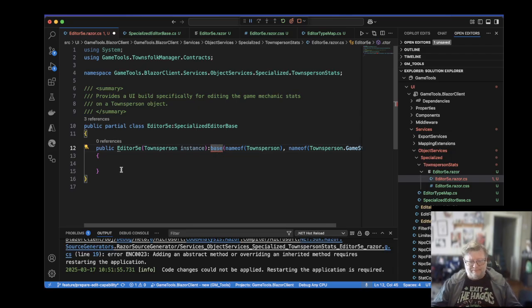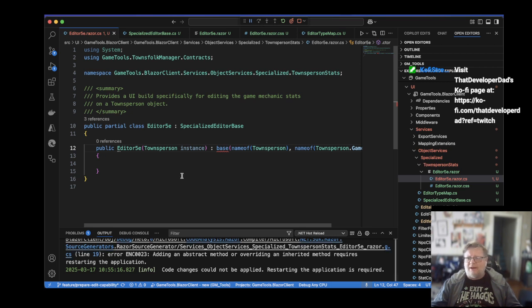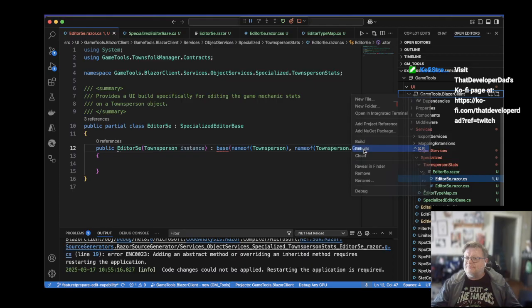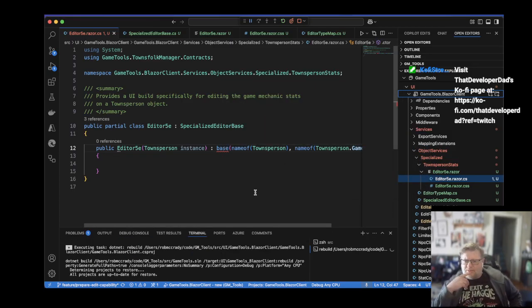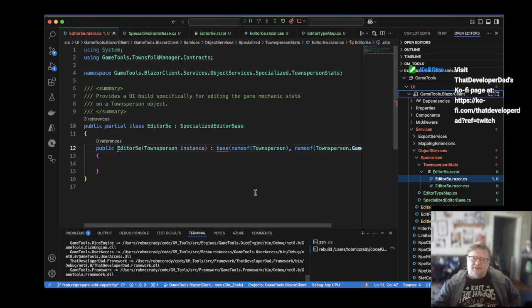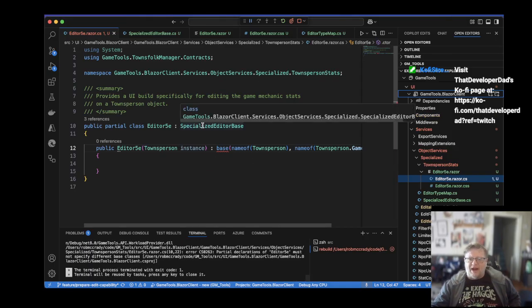That's a little weird. I'm going to build and see if that wises up at all. Because I'm trying to chain this constructor to the specialized editor base, but it seems to be leapfrogging over the specialized editor base straight to component base, which is not correct.